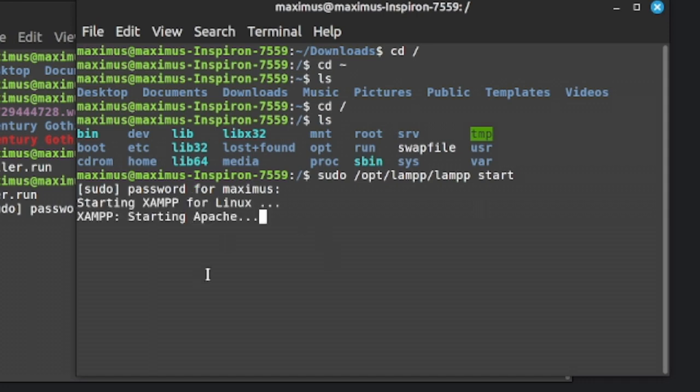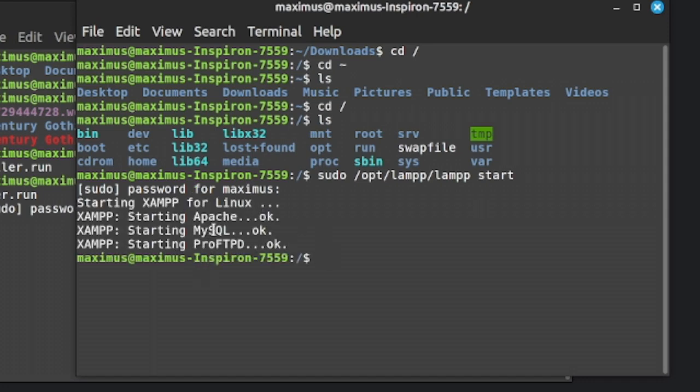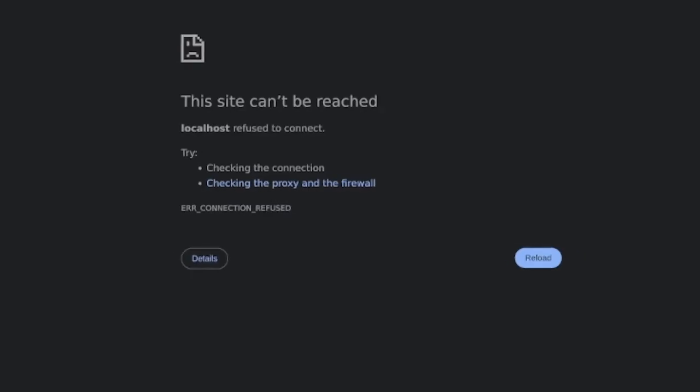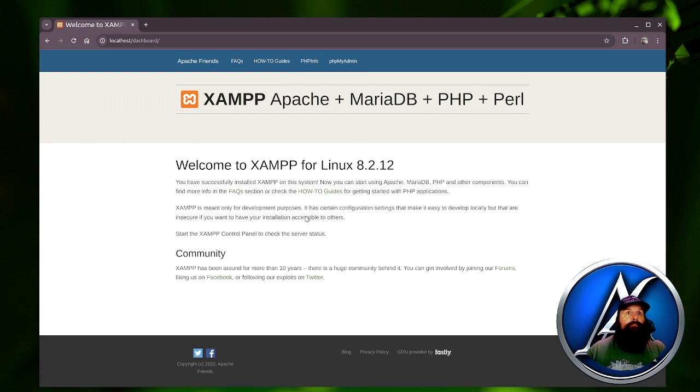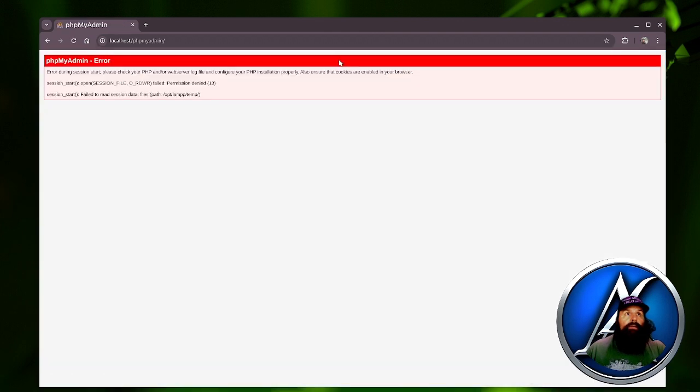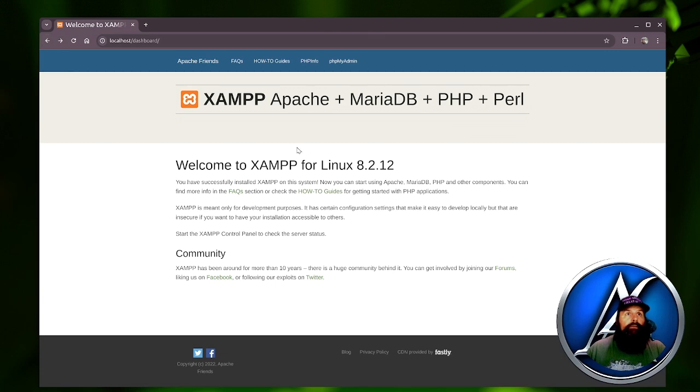Get that rocking and rolling there. And it looks like it started Apache, it started MySQL, and it started ProFTPD. And so let's go ahead and try to refresh localhost again. And here we are. We're in our lamp stack. And here's our phpMyAdmin. Okay, we're probably going to have to repair that.